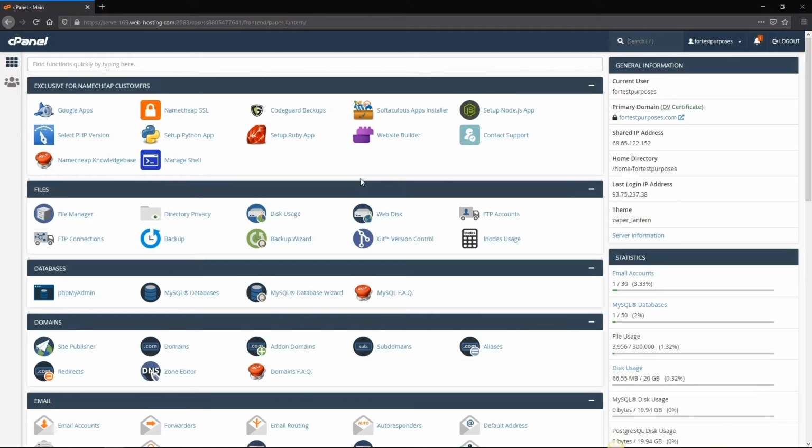Softaculous is a tool that allows you to install different scripts and apps like WordPress, Joomla, and Magento. Today, we'll show you how to remove installations you no longer need. First of all, you need to open the Softaculous Apps Installer menu in cPanel. You'll find it in the Exclusive for Namecheap Customers section.